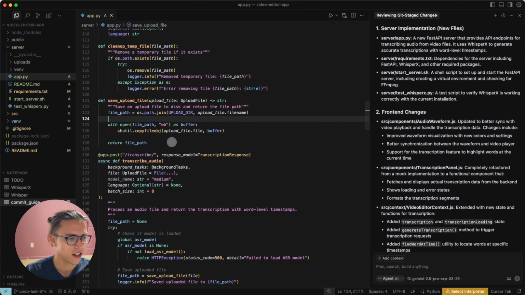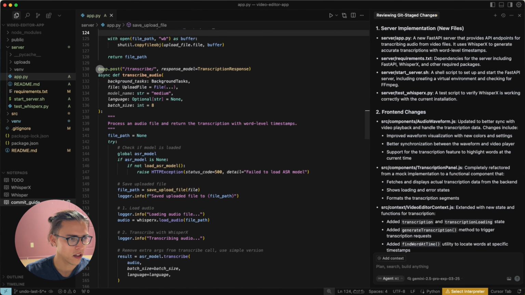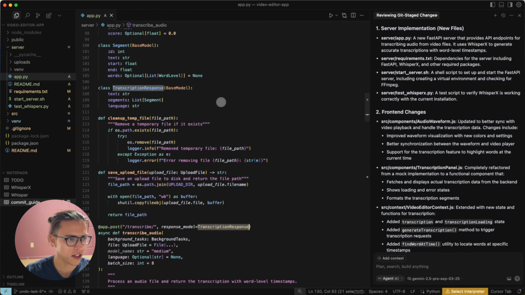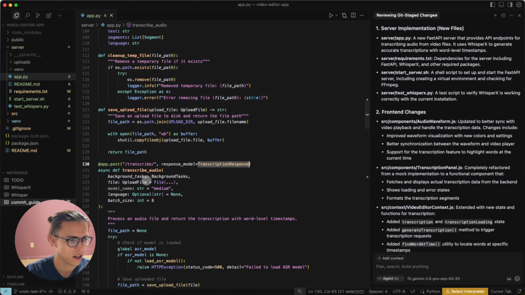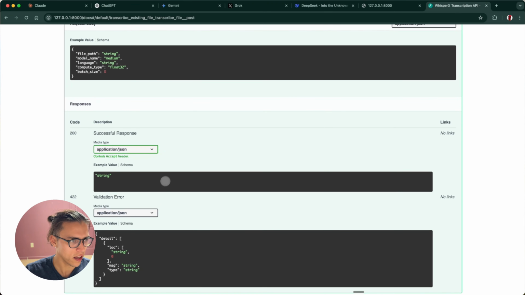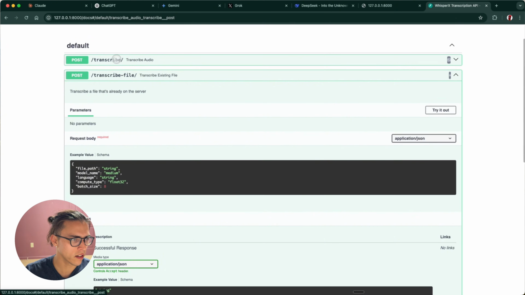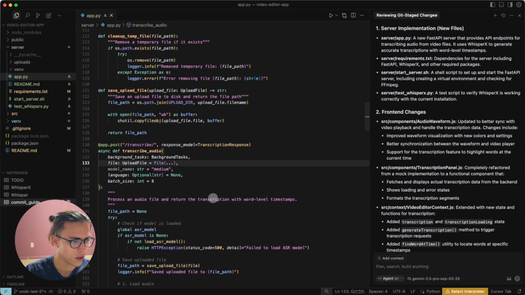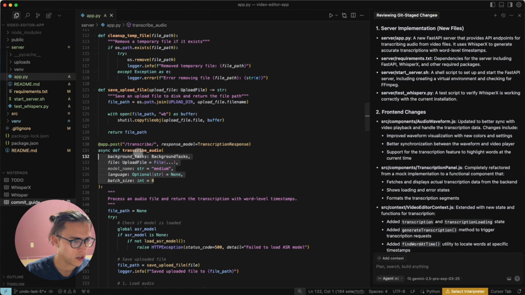And then here's where it receives the request for the transcribe endpoint, and then the response model is assigned to the transcription response class that we defined up here. And by assigning it this way, that's how we get this nice format here in the response. And then here are the inputs to that endpoint handler.